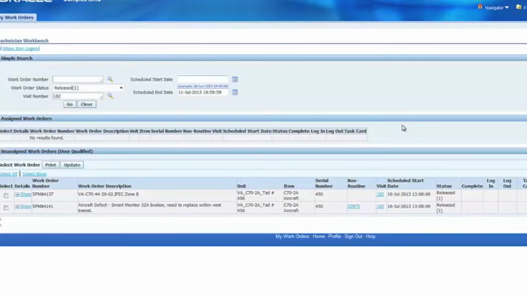Now, if we go back to the main UI, we will see that this work order is no longer assigned because it has been closed. This will end the part change presentation. Thank you.